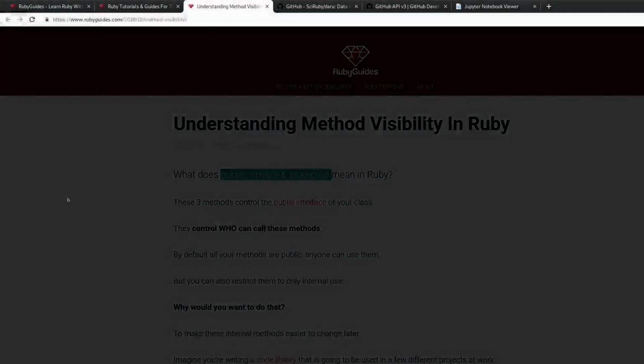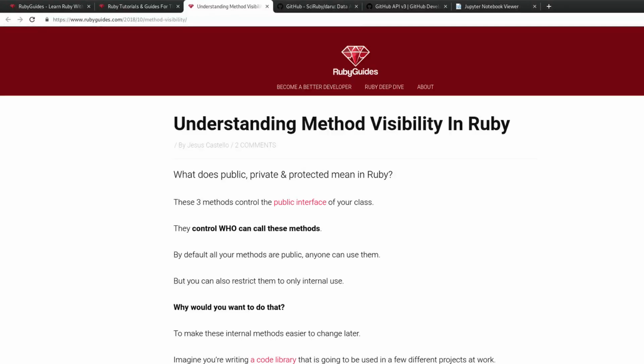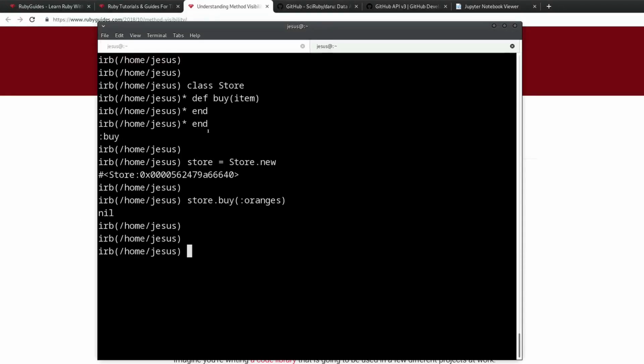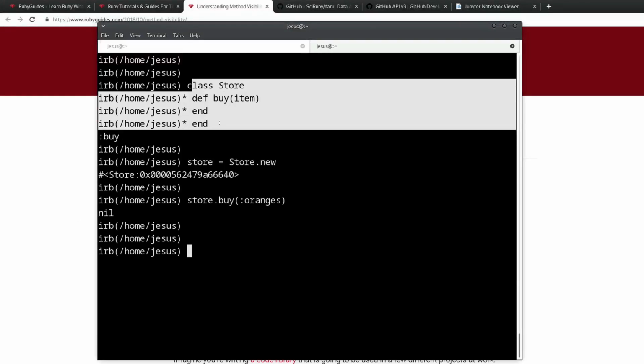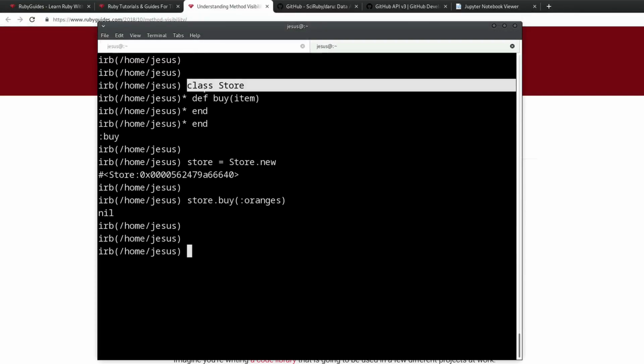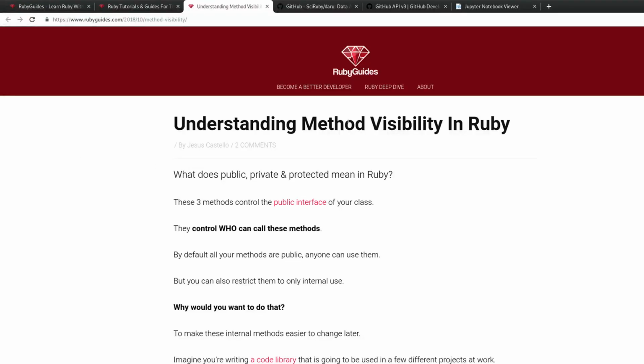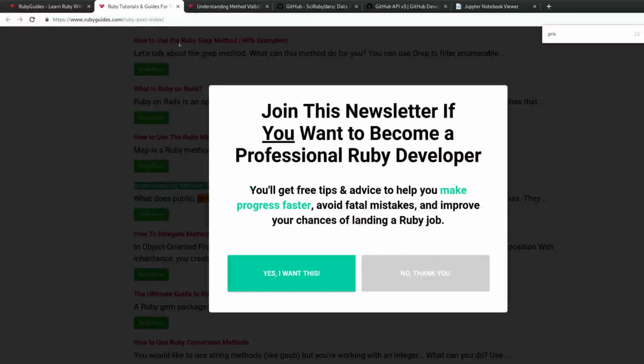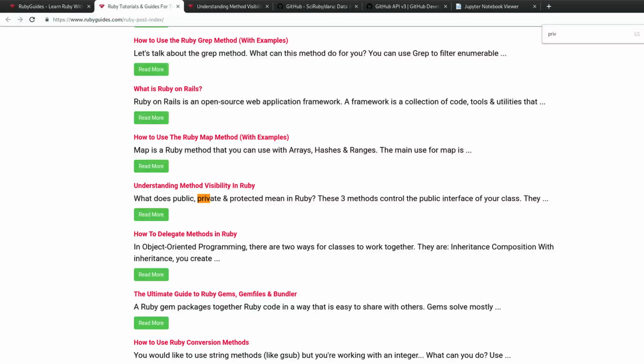Why does that matter? Because public is what others can use, and the others are for your own private use of the class itself. It doesn't mean your use as a developer, but the use of the class itself for these methods. So to understand that more, go to this article. In fact, I'm going to give you the post index so you can use it.